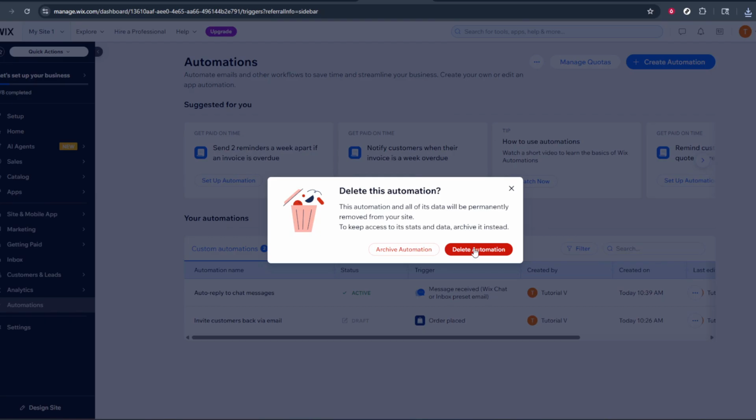Read this message carefully. If you are absolutely sure that you no longer want this automation, go ahead and click on Delete Automation in the confirmation window. After you confirm, Wix will remove that automation from your list. It should disappear from the automations page, which is a good way to verify that it's been deleted. If you ever change your mind later, you can always create a new automation from scratch or rebuild a similar one using the same trigger and actions.